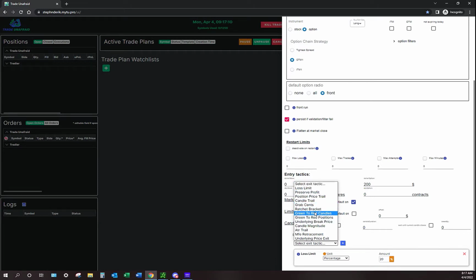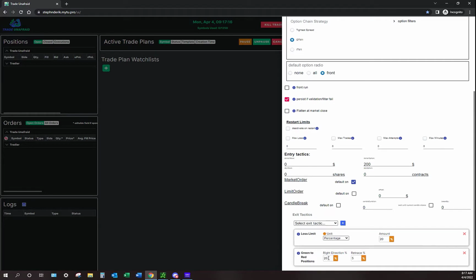And then I have green to red positions, add. So if it reaches 20% and falls back to 5%, it's going to close me out. I'm actually going to change this a little bit and go like that.